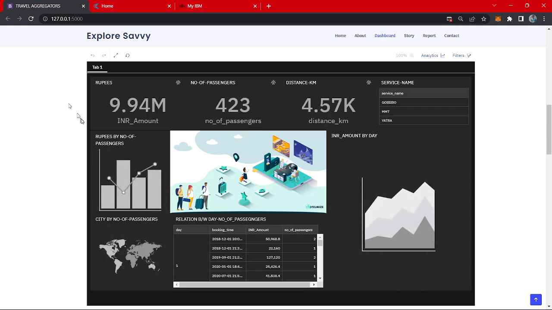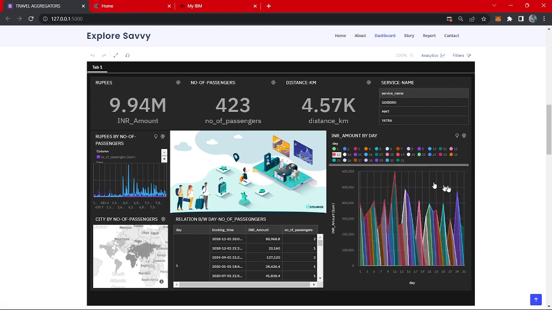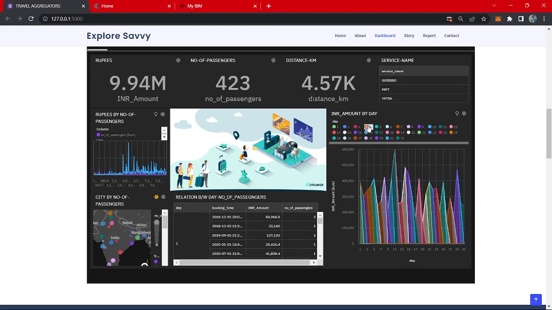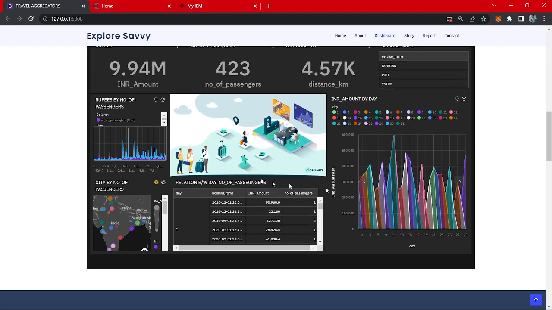it has been loaded. So this is the dashboard which we have designed. As you can see, there are 8 different views over here in the dashboard. The first ones are total amount generated, total number of passengers, total distance traveled by the passengers, and the service name, like Go EBU, Yatra, MMT, and the amount generated in Indian rupees by day. You can see the visualizations clearly explain this.